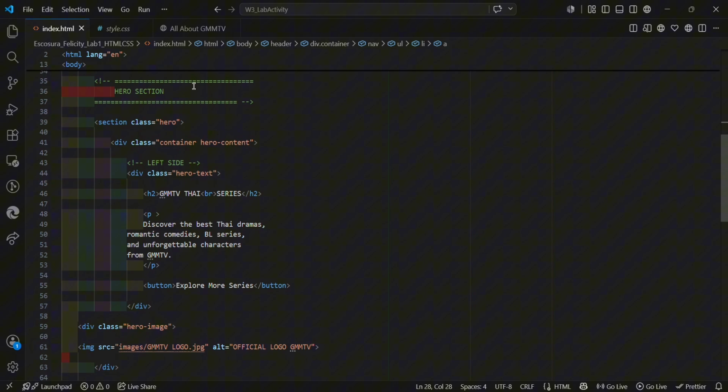After the header, let's go to the hero section. I use the semantic section tag because it groups related content together. Inside this section, I divide the content into two parts. First is the left side, which contains the text, and the right side contains the image.